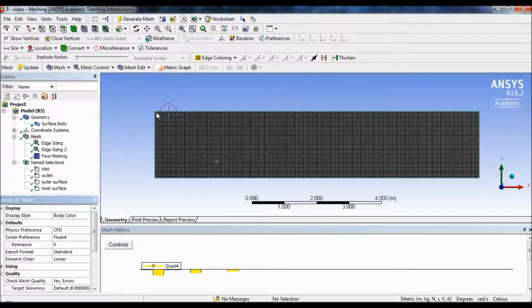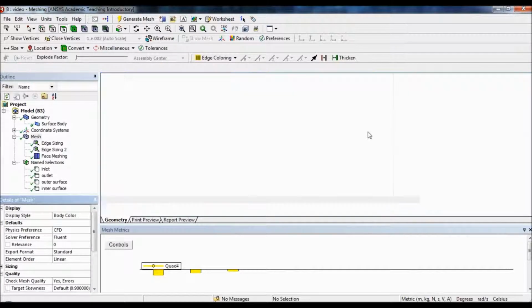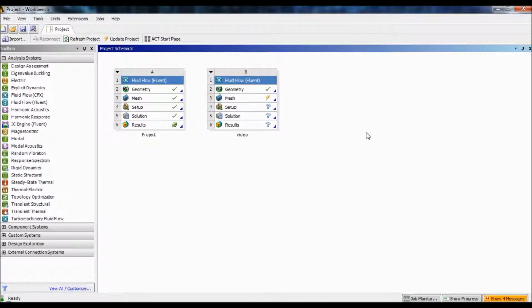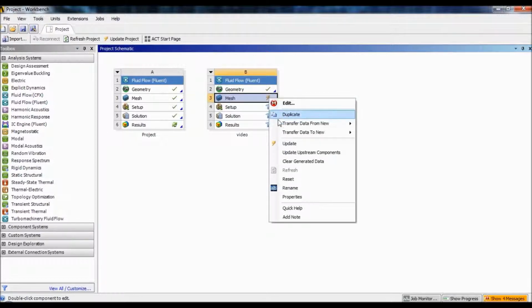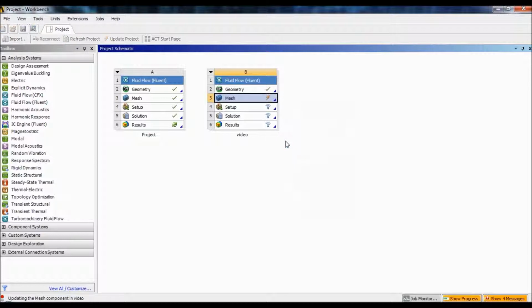This brings us to the end of this stage. After we complete it, we can close the window. You can right-click on mesh and then click on update. You should be able to see a green check mark if everything is finished successfully.